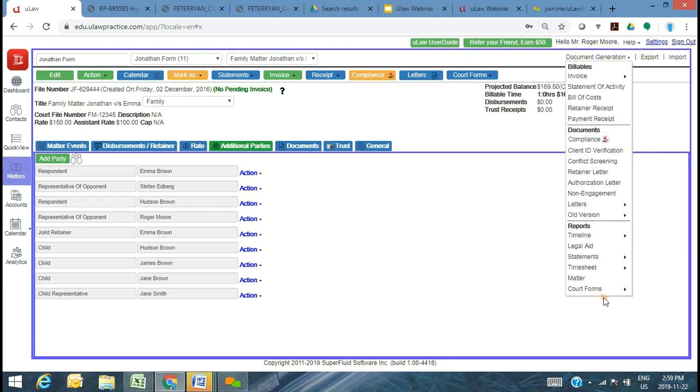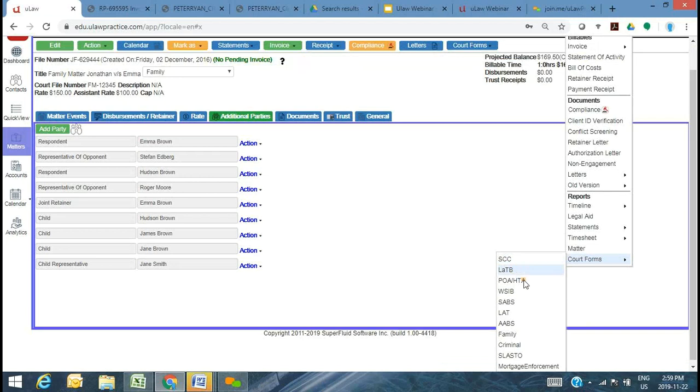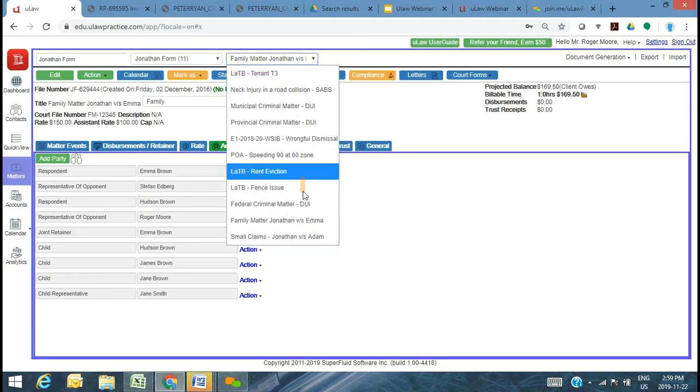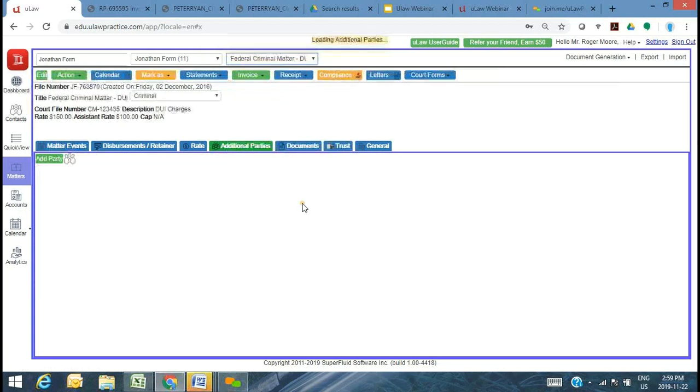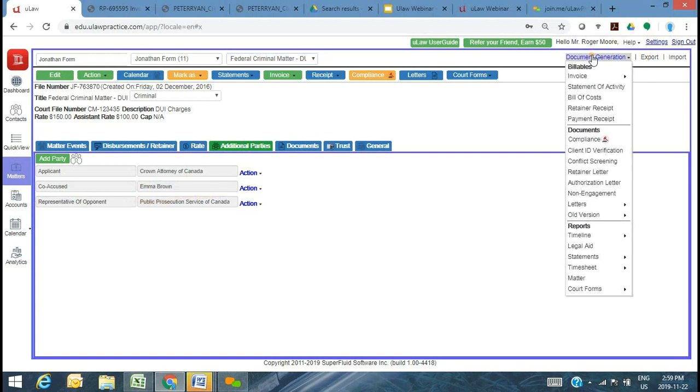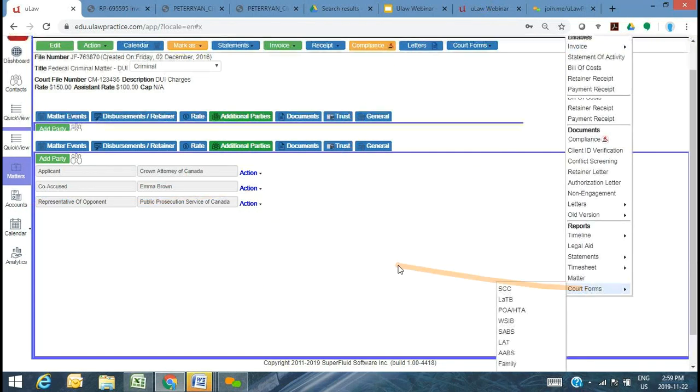We looked at examples. Again, we've done right from small claims court to landlord. We also do POHDA, WSIB, accident benefits, tribunals, family, criminal. So maybe I'll just do one last criminal matter before we close for the day. So, under influence charges, there's an applicant who is the Crown Attorney of Canada. The co-accused, who's Emma Brown, who maybe was in the car with Jonathan, and they actually have a public prosecutor as a representative for Emma.